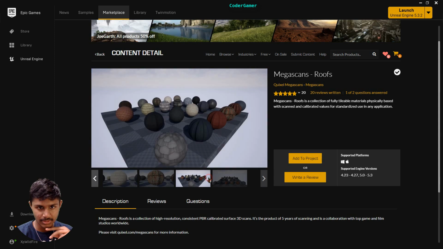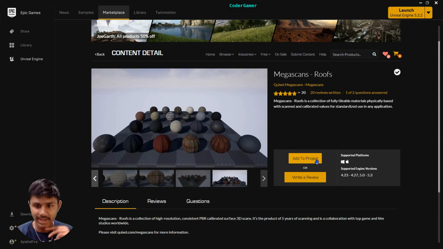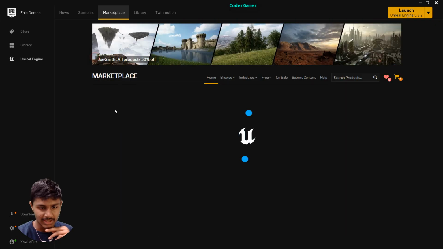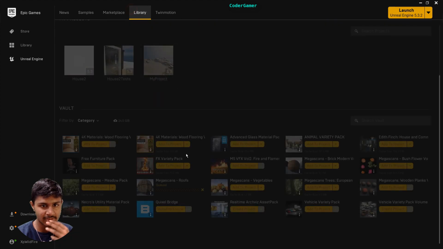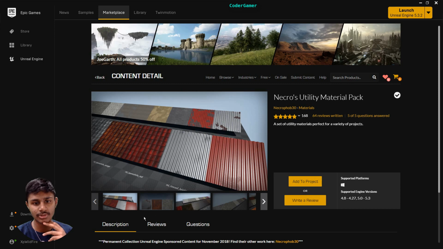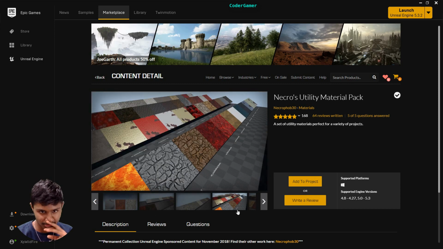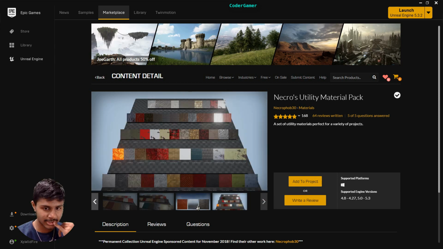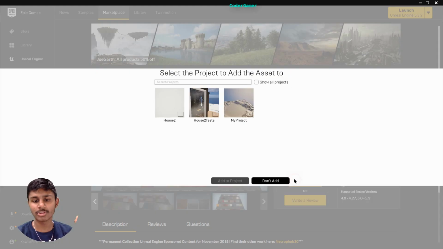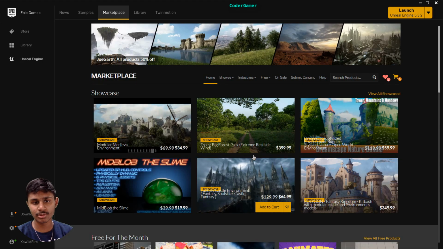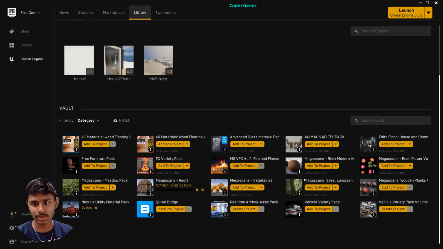Now, these materials are okay. I think we can definitely add this to the project. At the same time, I have something in the library called Necro's Utility Material Pack, which is also sort of like these roof materials. And in a way, for now, I think we can also use this for the bathroom floor. So I'm also going to add this, and now we're just going to wait for both of them to load.